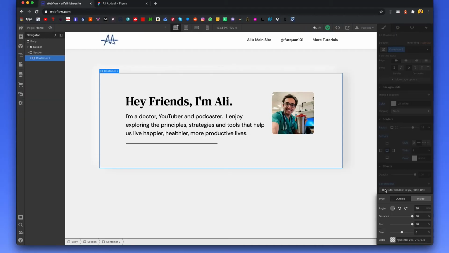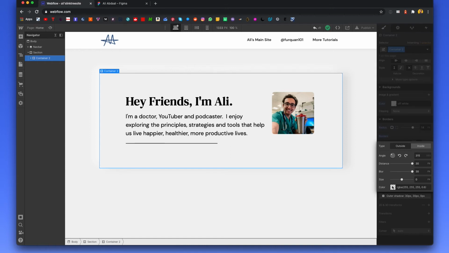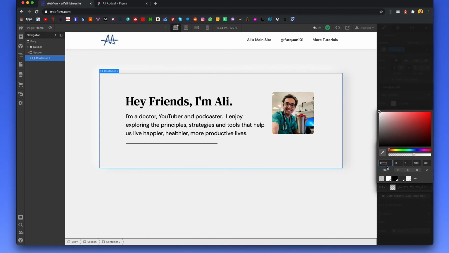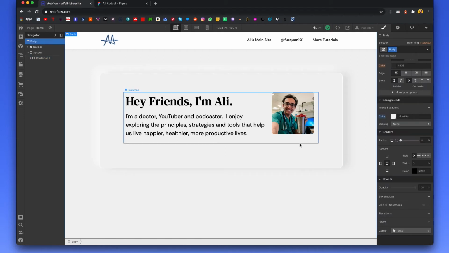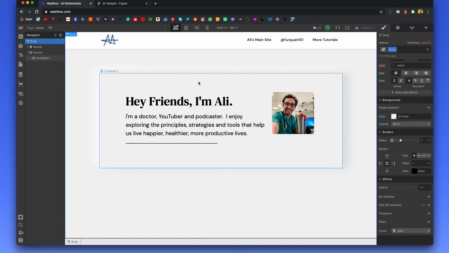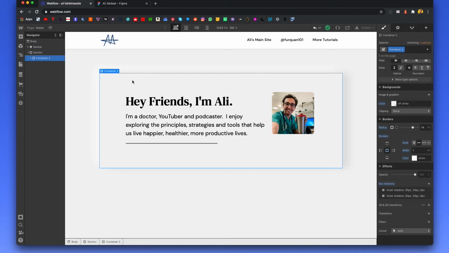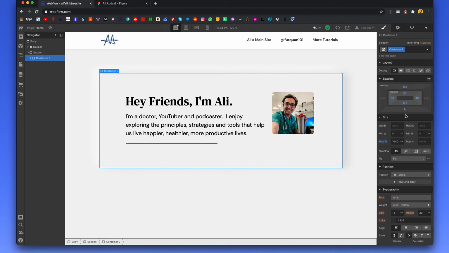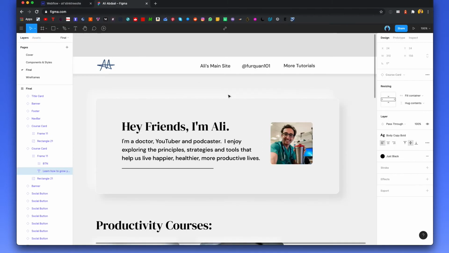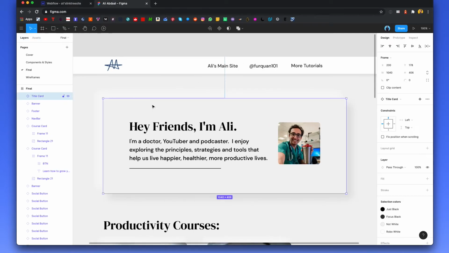Gone to the box shadows and added the relevant shadows here. So the 90 degrees, the distance is 30, the blur is 30, and then the same here. You can go in and check this white, the hex code, and then the alpha is 60, and it gives us this effect. We've got the border radius on the outside. And then when you click on the container here, if you go to the top, the max width set to 1040 pixels, because that's what we've been following on the Figma design here of 1040 pixels.